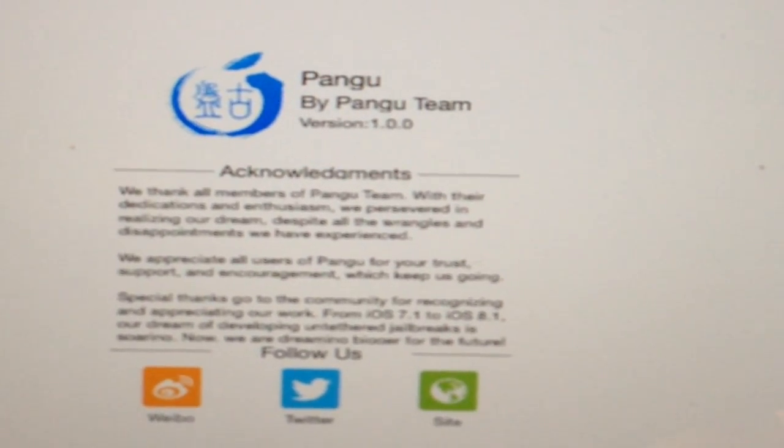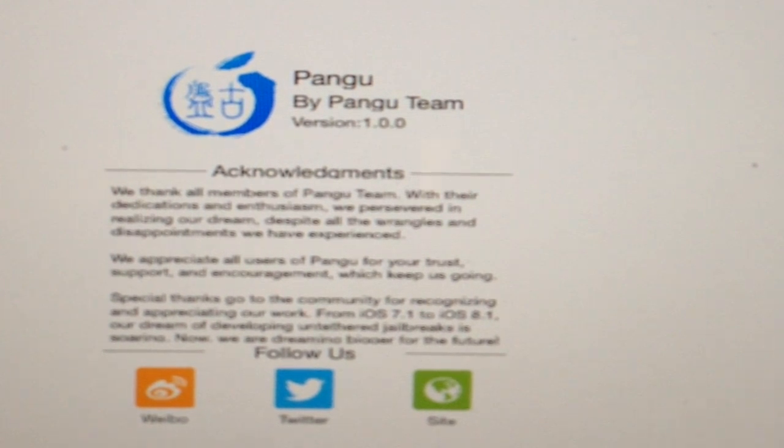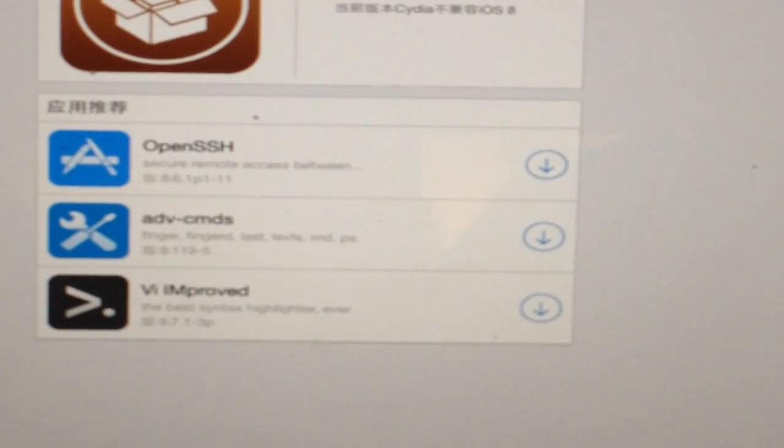So it says Pangu by Pangu team. Acknowledgements. Thank you, all members of the Pangu team. And follow us on Twitter and Weibo, which is, I guess, the Chinese Twitter. I think that's what that is. And also, news and stuff. So it's just giving you acknowledgements about how the Pangu team came to be. And basically it's saying we started on 7.1, and ever since we've been jailbreaking 8.1.